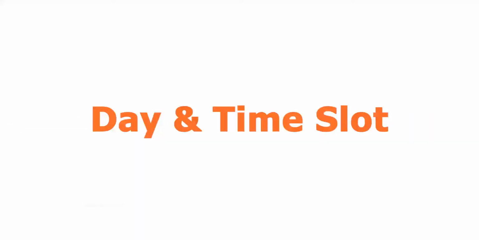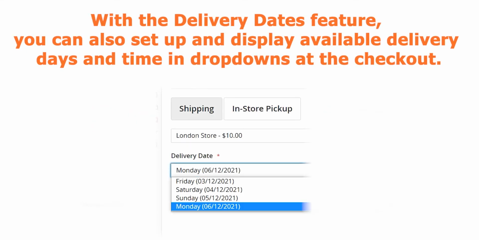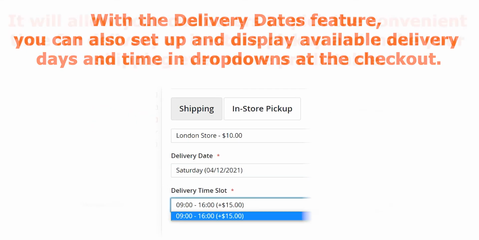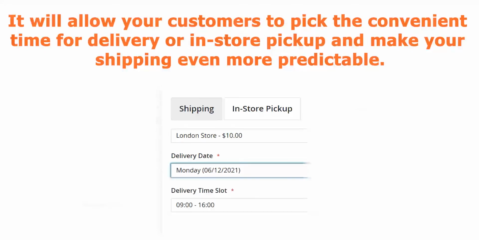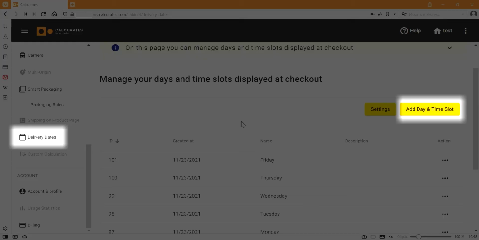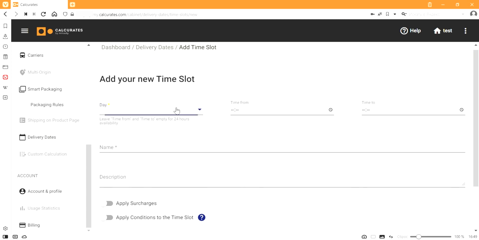With the delivery dates feature, you can also set up and display available delivery days and time in drop-downs at the checkout. It will allow your customers to pick the convenient time for delivery or in-store pickup and make your shipping even more predictable. To create a new slot, click the Add Day and Time Slot button on the grid. For every new slot, you can specify the day, time interval as well as name and description for internal use. The day can be also added without any time interval and considered as a full day.